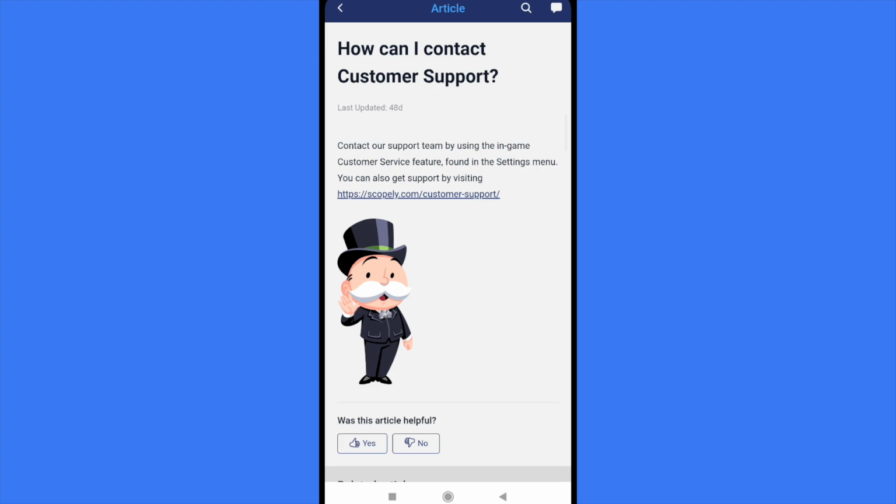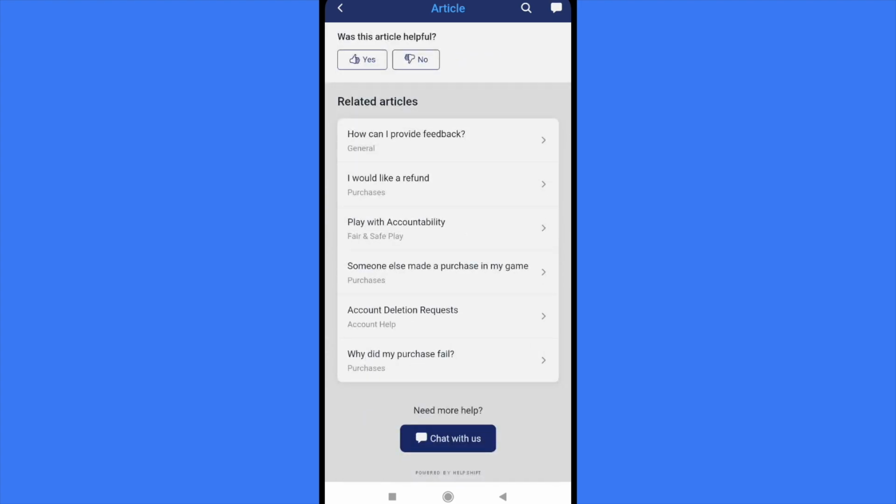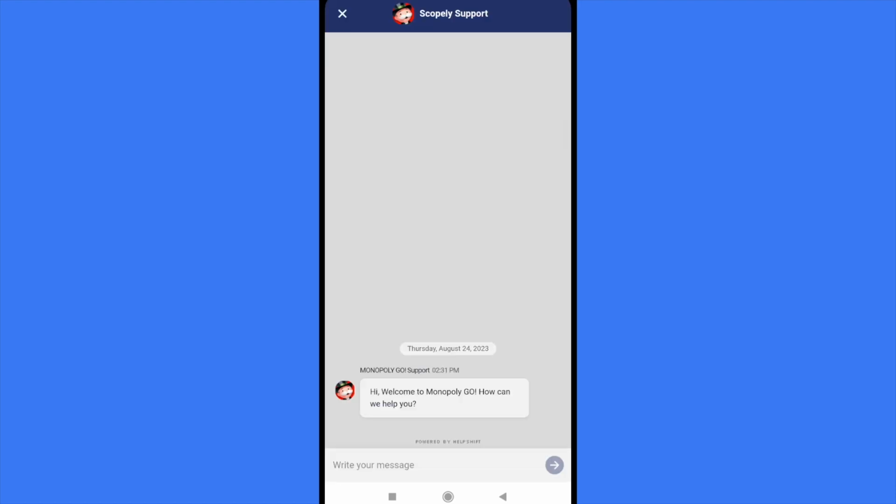They're going to tell you that you can also get support by visiting this link. But if you scroll down in this page, at the end, there's the text: Need more help? Chat with us. If you tap there, you're going to begin a chat with the Monopoly Go customer support. And that's how it works. That's how you can contact Monopoly Go support.